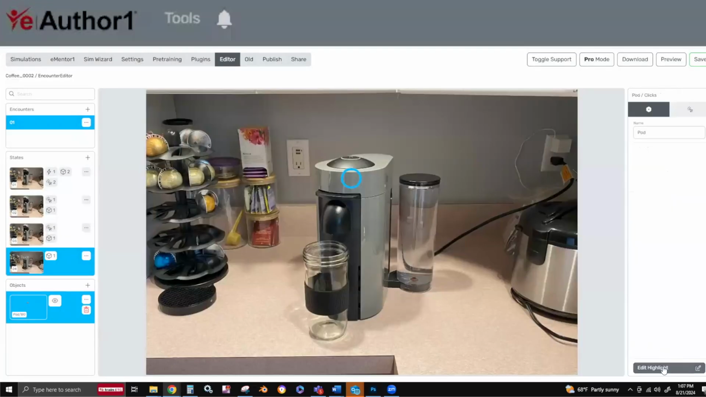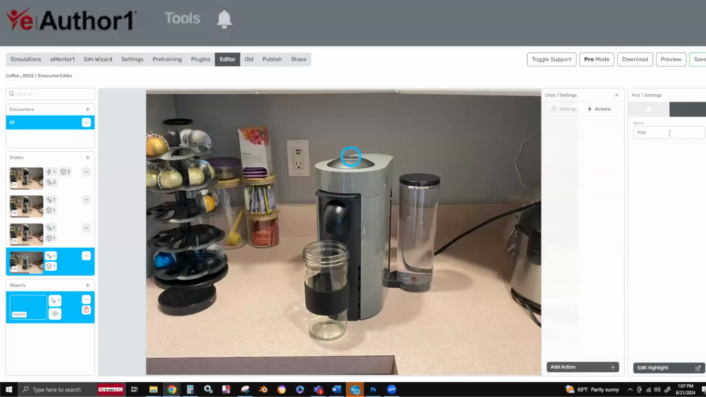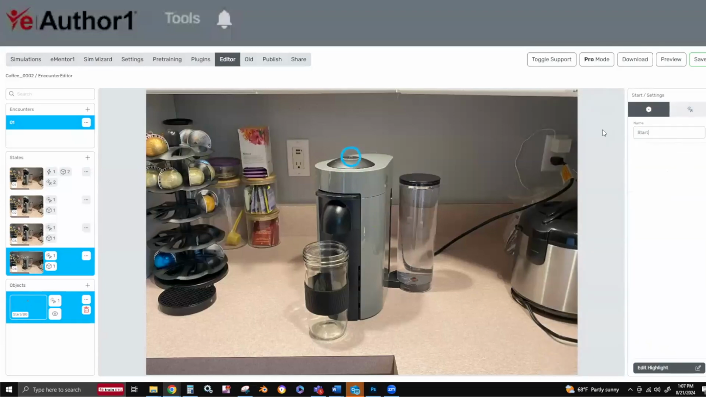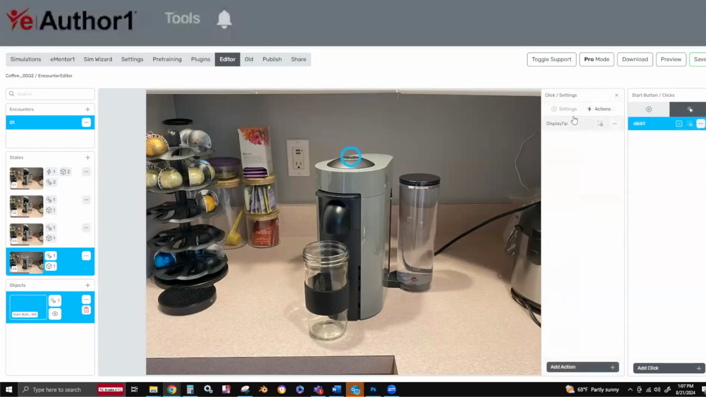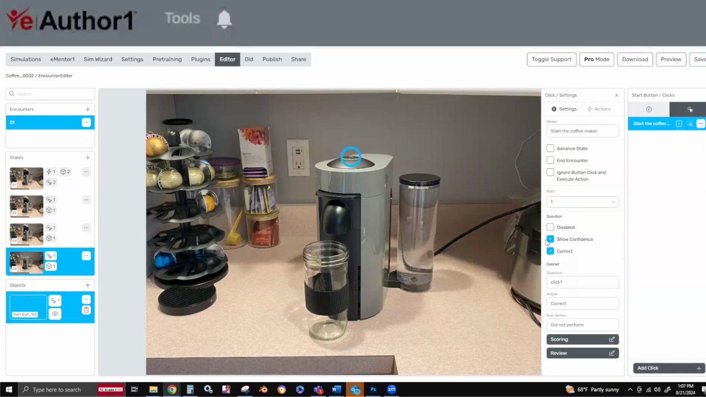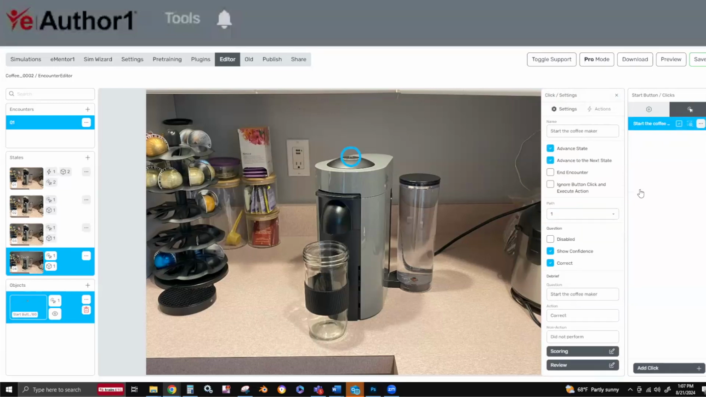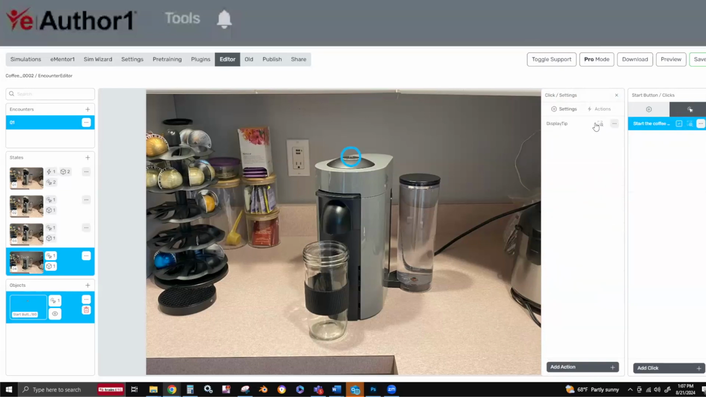And I am going to reuse this highlight here. Rename it Start Button. And text is going to be Start the coffee maker. Again, we're going to advance the state when we do this correct choice. And I'm going to copy and paste my feedback in here.